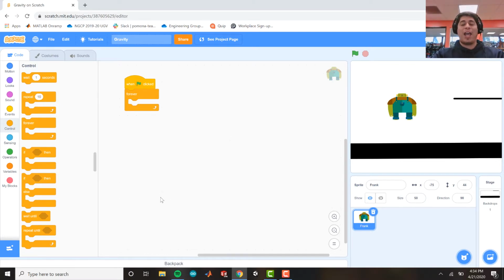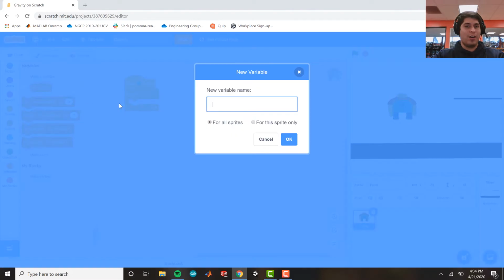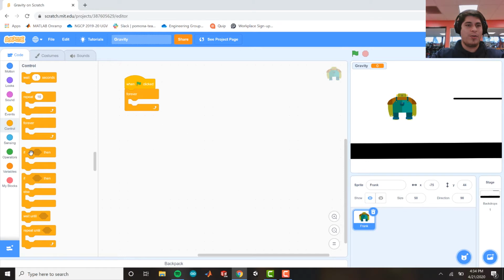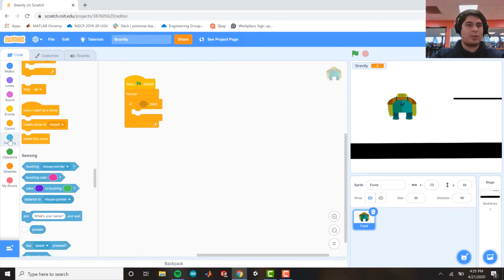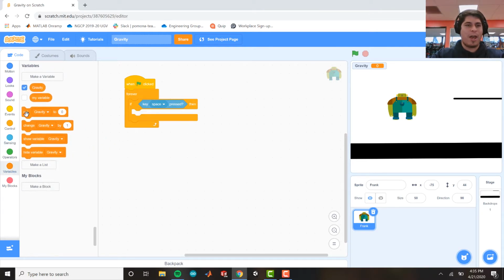In order to activate my gravity, I have to even have a gravity variable first. So let's go ahead and create that gravity. Oh, can't spell. Gravity. There we go. So now we have gravity. I want to initiate my gravity by pressing the space bar. So when I go to control, if my space key is being pressed, then I will be setting gravity to 20.